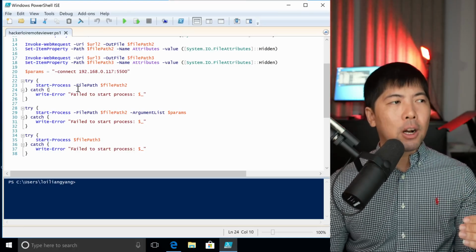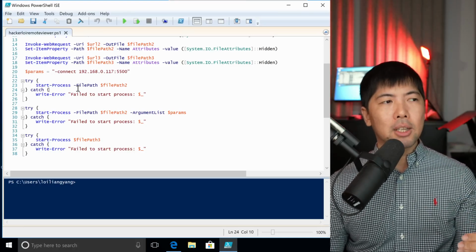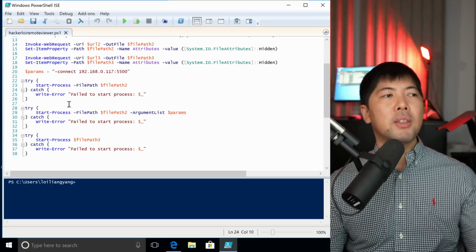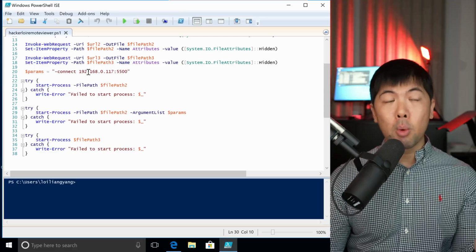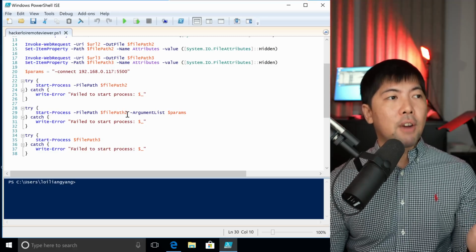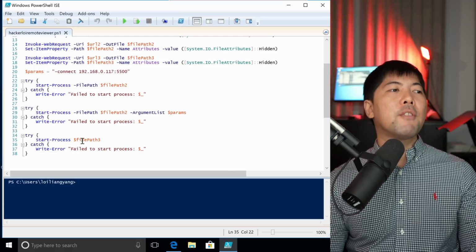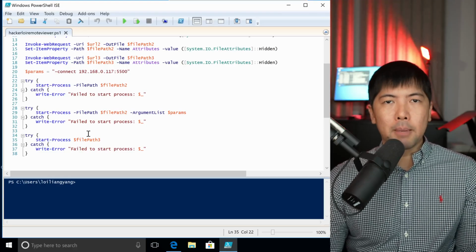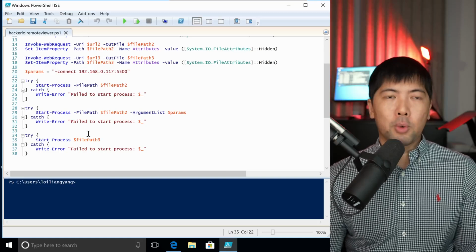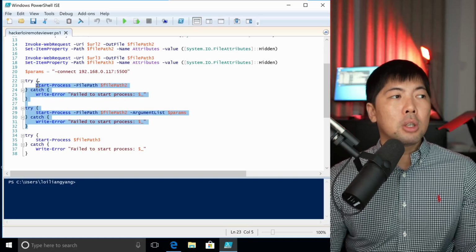We execute the first file, which is winvnc.exe, so we start up the server. Then next up, we throw in the argument to connect over to 192.168.0.117:5500 over here. And then finally, we open up the image, or fake as though we're opening up the image, but before the image was opened, we have already executed the remote control.